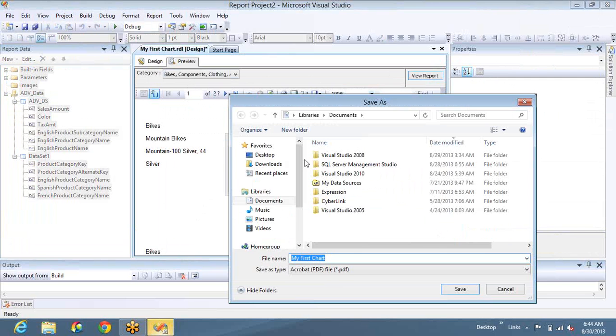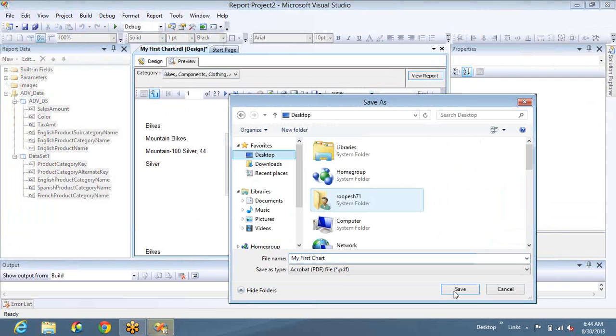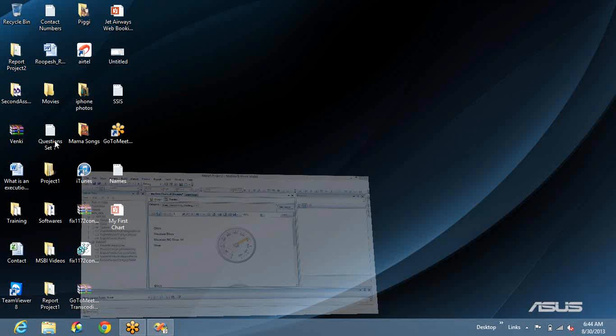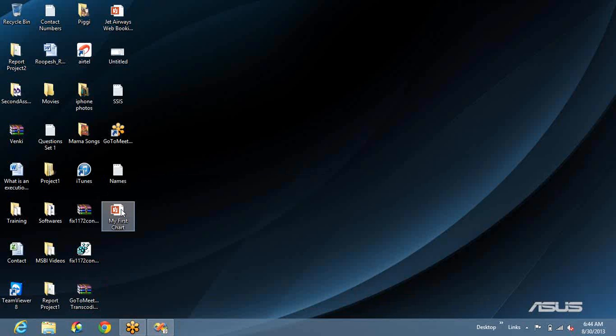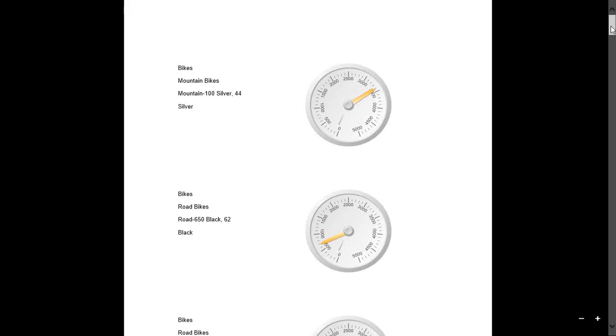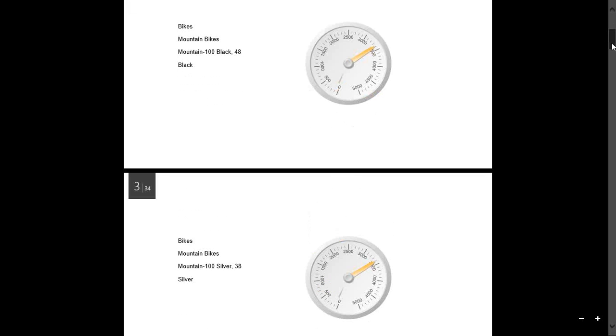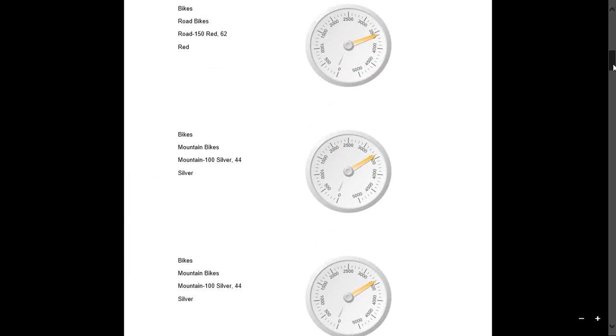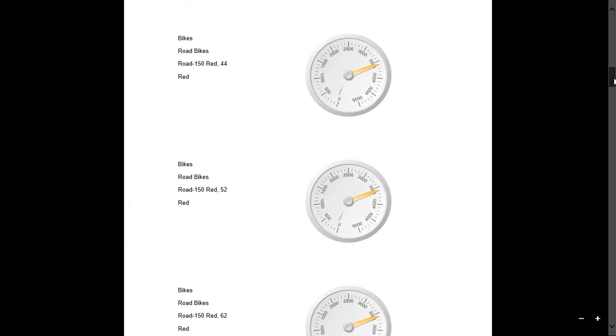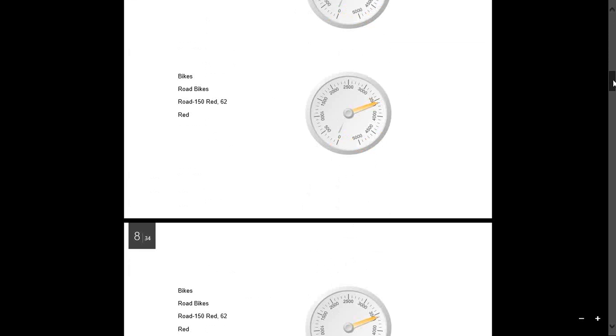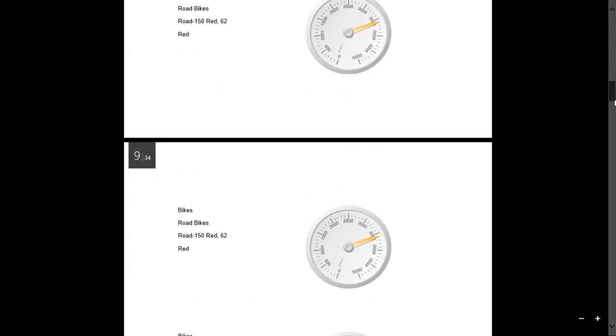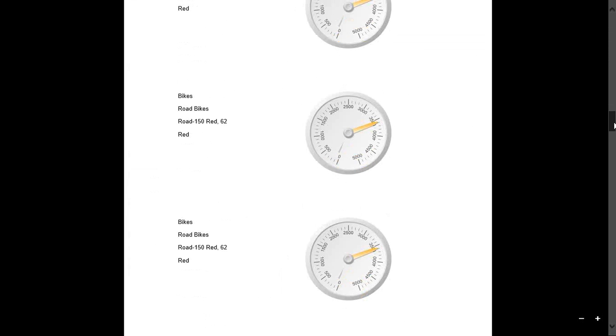Here it is. It is ready. Click on desktop, save it. Now go to the desktop and open the chart. You can see, right, how it is. The values it is showing properly, perfectly. Per page it is showing, and you can adjust and show more values, or you can decrease the size of the gauge, and you can make it even better. But this is the use.